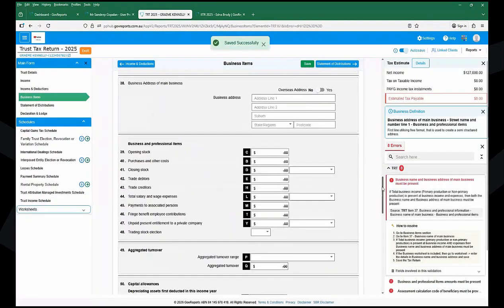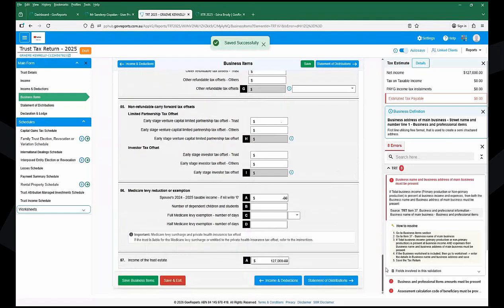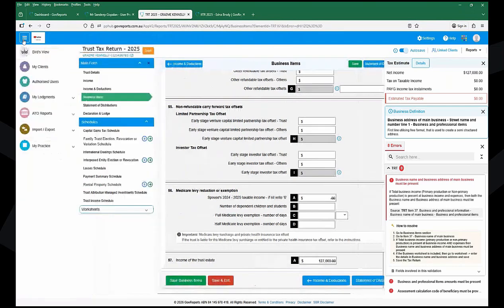I'm just going to show you this one. We can see the save and exit. There are two ways that you can exit from a tax return. Down the bottom, you can see save and exit, or on the top left-hand side, the navigation menu. With the three dots, you can quickly jump into a different section. Just going to click on save and exit.